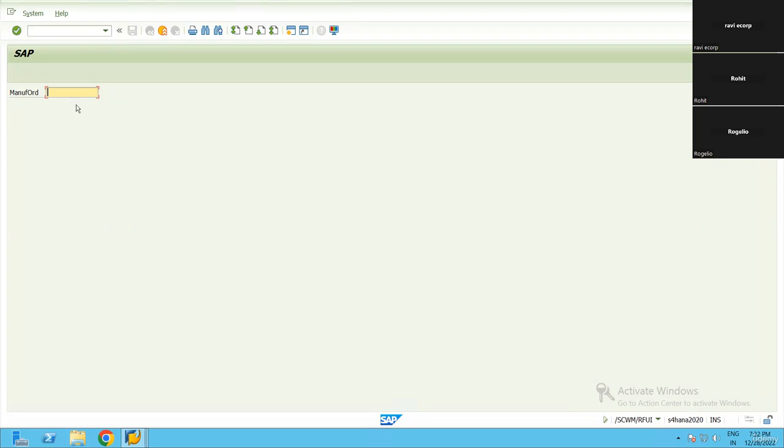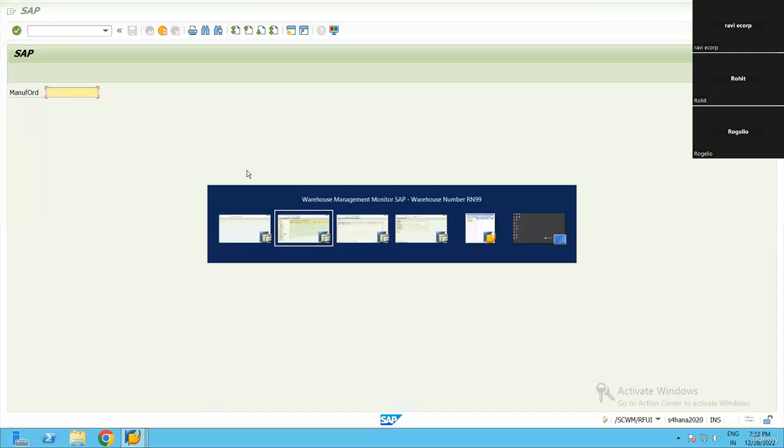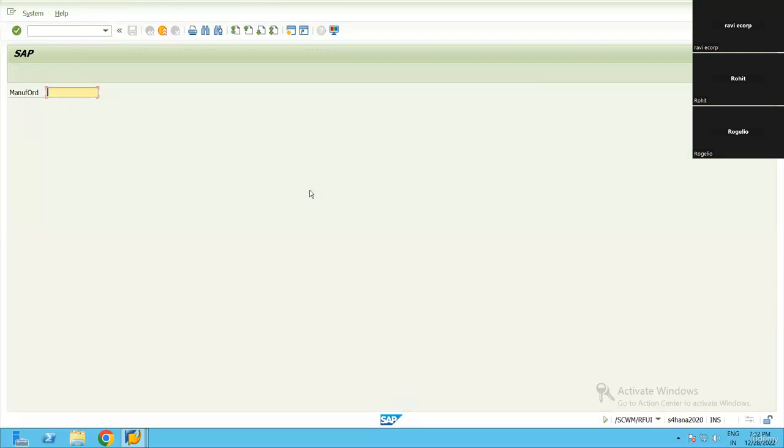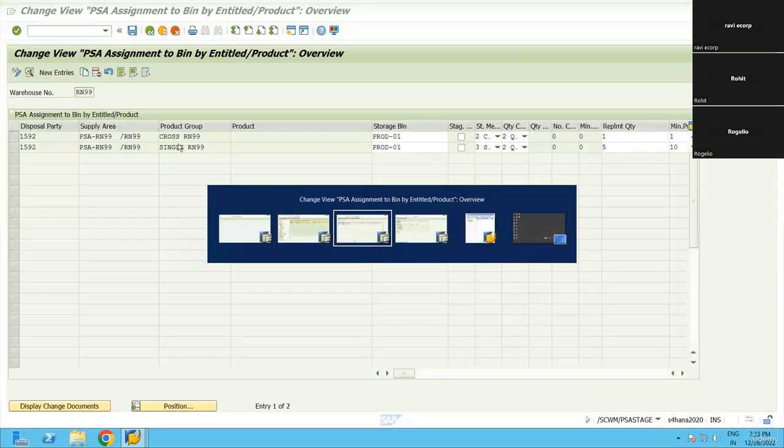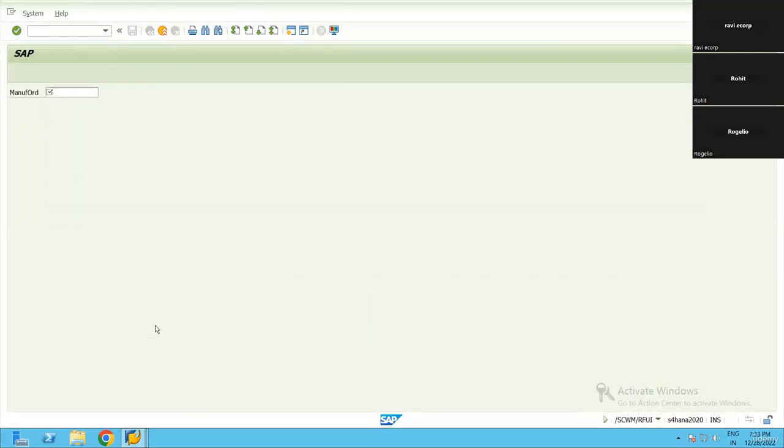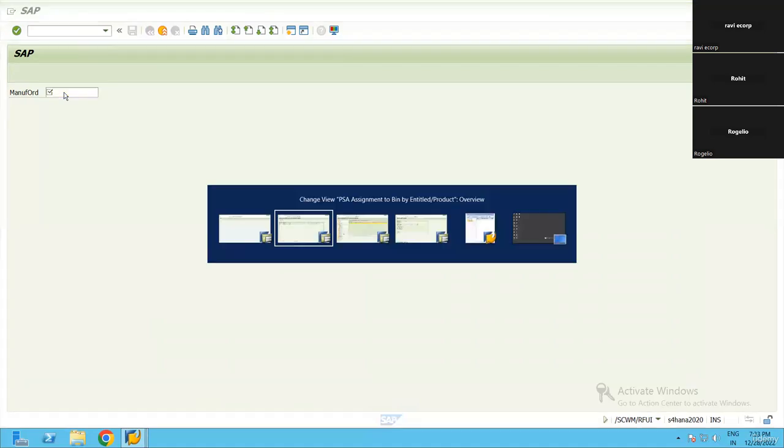So in order to build one finished product, I need two components. But in the PSA, I have only one component. First I'm consuming that one component now. Then again I will stage, and then again I will perform the warehouse task confirmation.